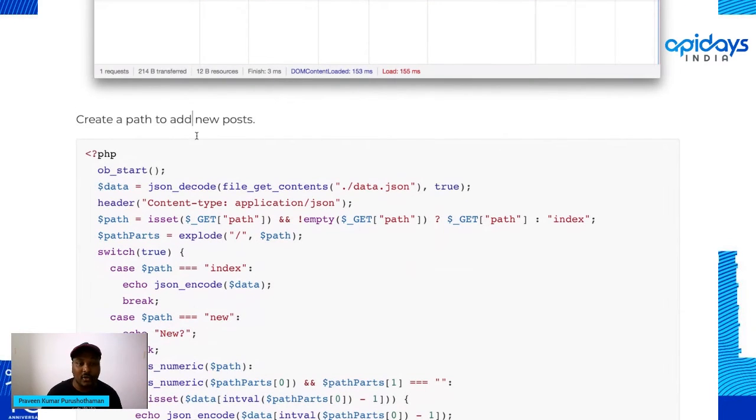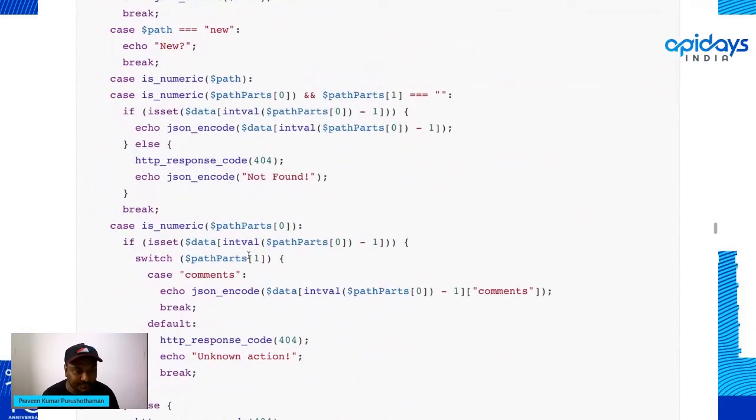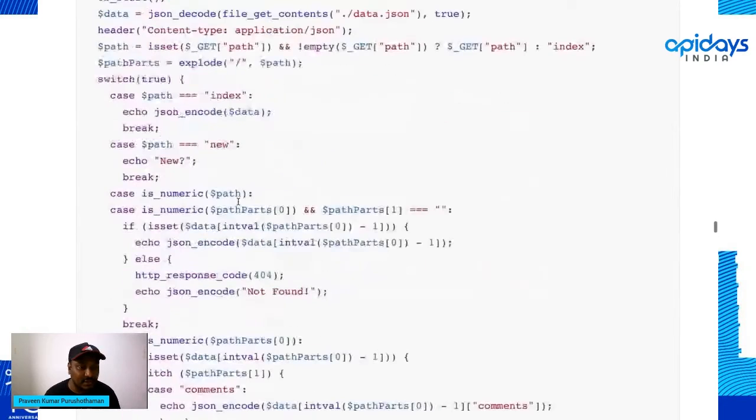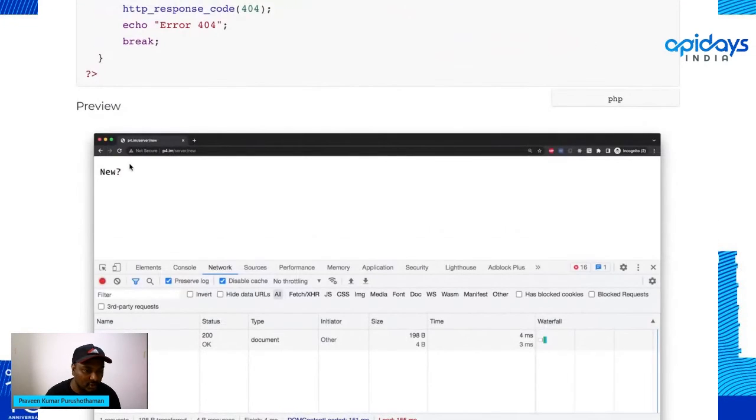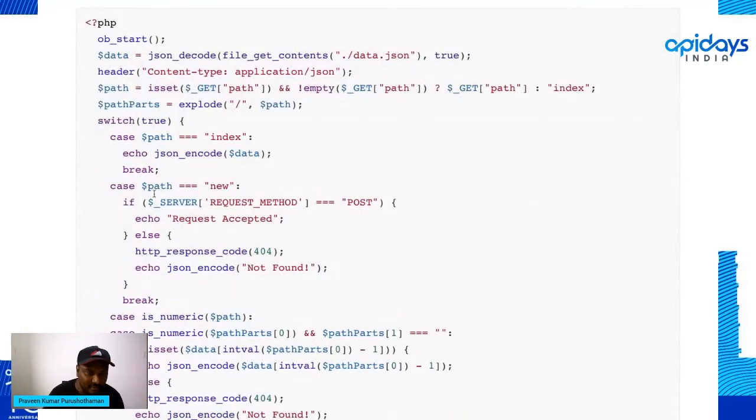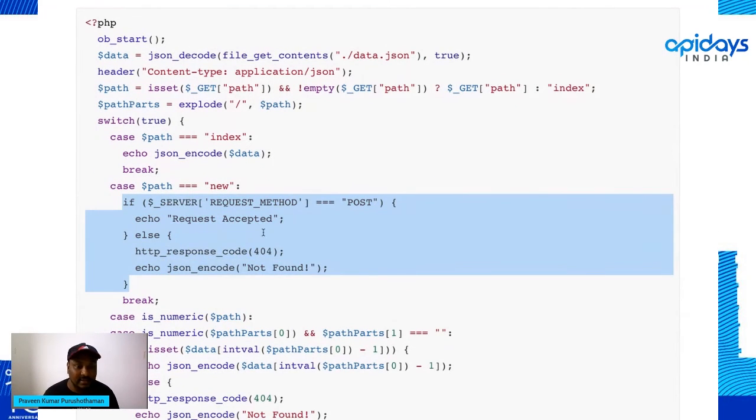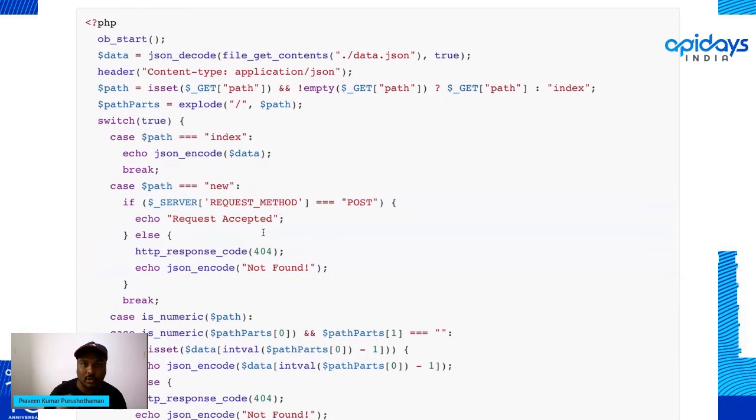Now I need to add a new post. This is the first time we are going to make changes in the data. So I'm checking if this particular path is new, and then it is going to go for this one. That is where we will be writing our content. One more thing is, whenever you're creating a new record, it has to be a POST request. And here I have used echo request accepted only if the request method is POST. If not, I'm going to give a 404 error.